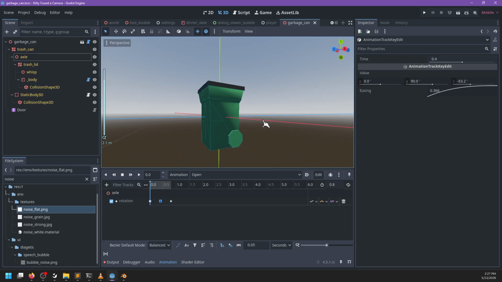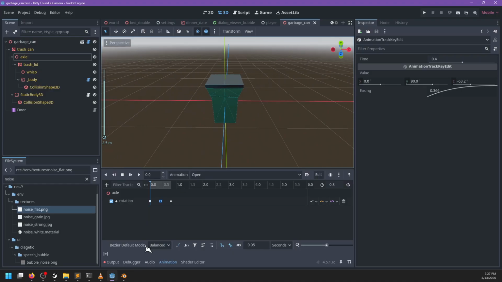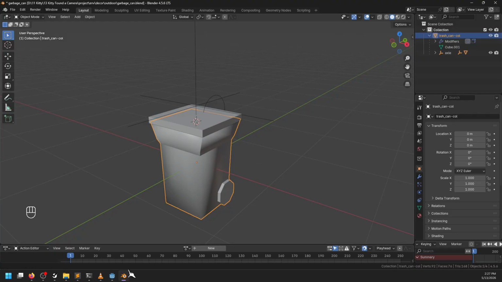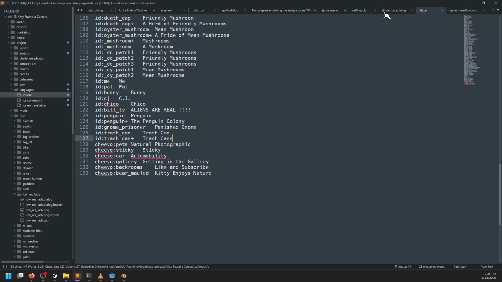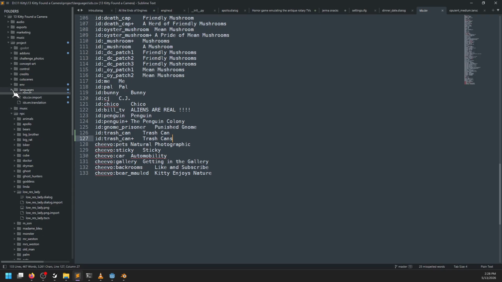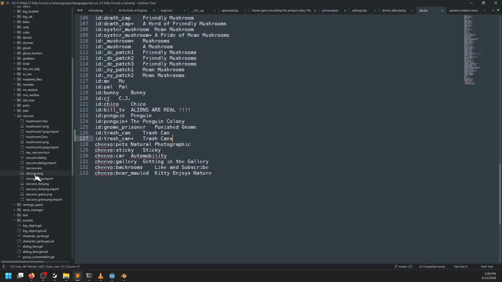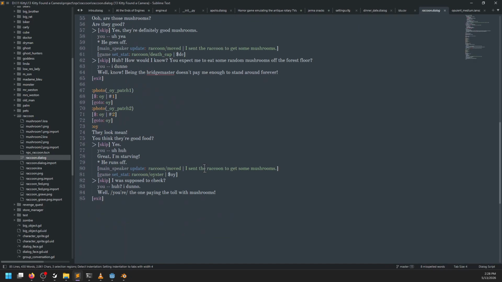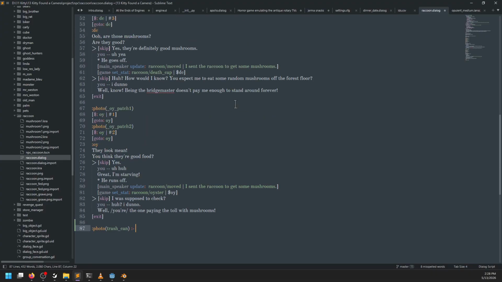But okay, I think we got 90% of the way here with this. I can just, well, no. I do want to make a proper texture. But first things first, actually, I should probably... Yeah, let's go to the raccoon. So raccoon.dialog, let's do photo trash can. Is that, did I call it trash can or garbage can? Trash can.